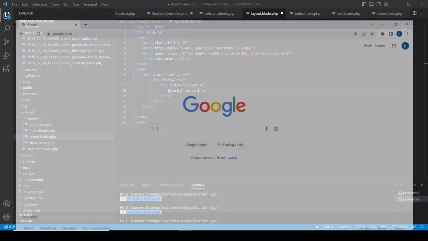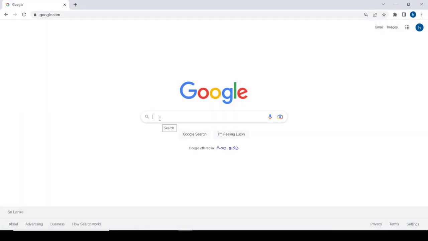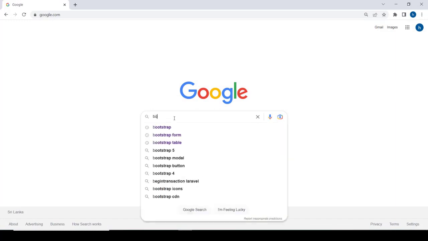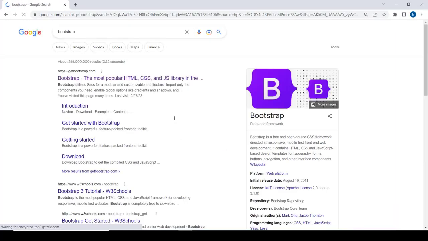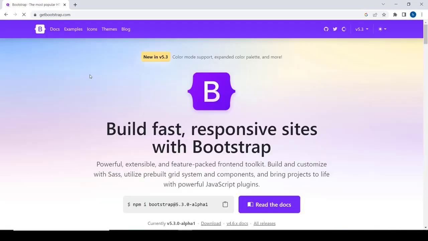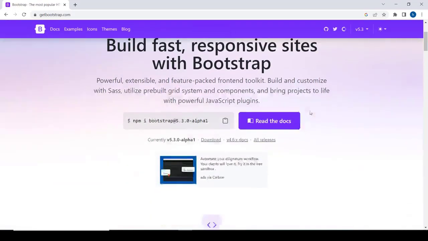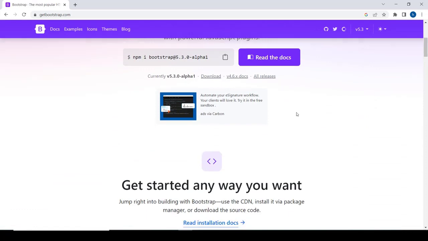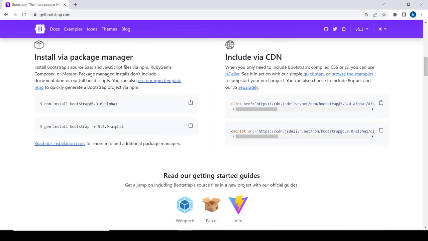Now let's go to the browser. Go to Google search and type Bootstrap. This is the Bootstrap official website. You click on this. It visits the respective website of Bootstrap. Here you have to get the CSS files, right? CDN. Let's copy this CSS style. So click the clipboard. Your clipboard has been copied successfully.